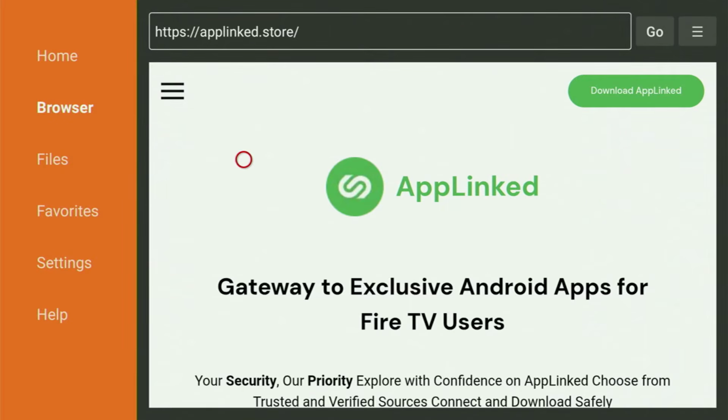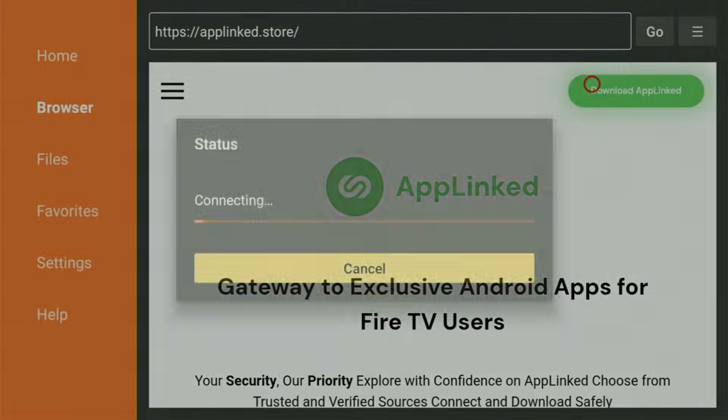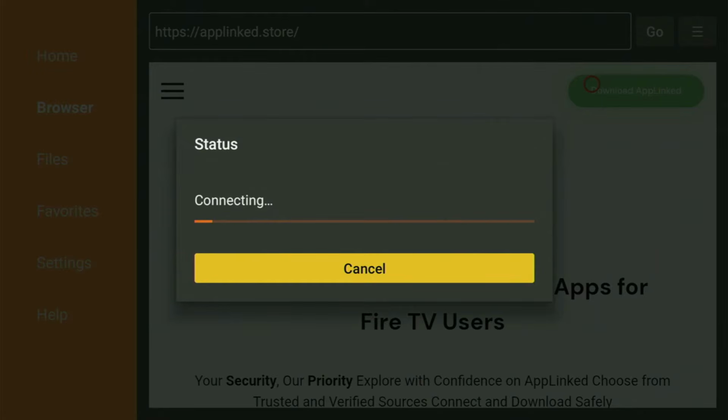Just like that, you enter the link, make sure not to make any mistakes, and after that you have to click on go. Then in a couple of moments, this web page will open, and all you have to do in here is click on the download Applinked button. And now the download of Applinked will start. Usually it does not take long, but of course it all depends on your connection speed. Then click install and wait a bit until the app gets fully installed to your Fire Stick.